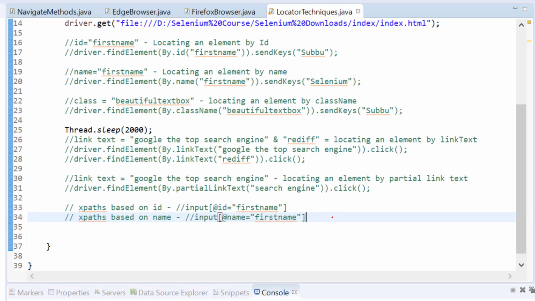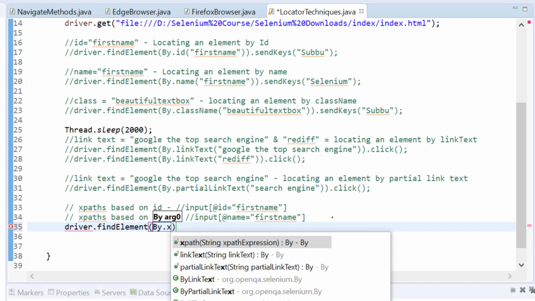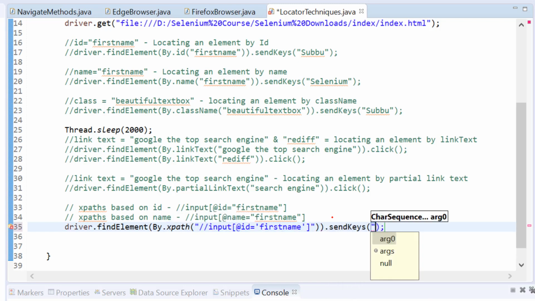Now let's identify the element. So I will say driver.findElement by dot, you will see xpath here. So xpath and the expression. The expression goes in double quotes. So 2 forward slashes, the name of the tag is input, square brackets, @id equals to first name, close the square brackets. And then we'll use sendKeys method to send some text.